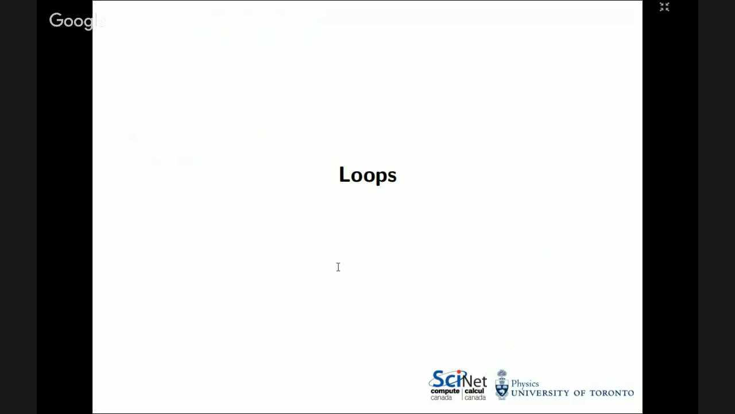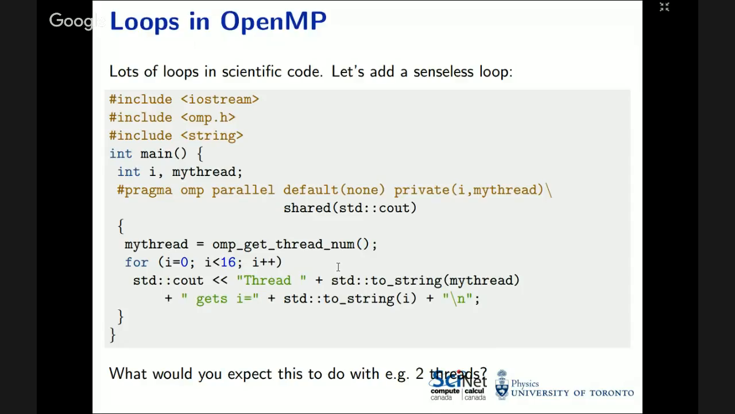Now, we looked at an example where every thread did the same thing. There was an if statement that made one thread do a little bit of a different task. But what we really want to use these cores for is to work on a single problem and divide the work. And so one of the most common kinds of work that we have in scientific codes are loops, right? So we want to know how to basically divide work in a loop. And OpenMP has a construction for that. So we'll look at that next.